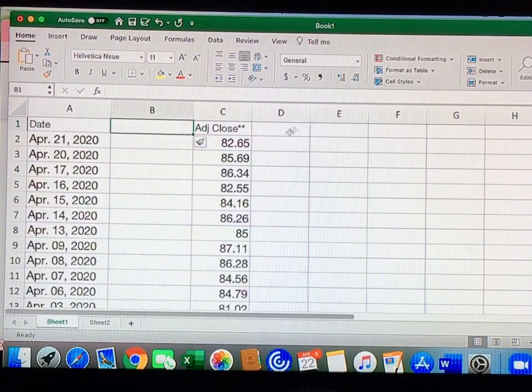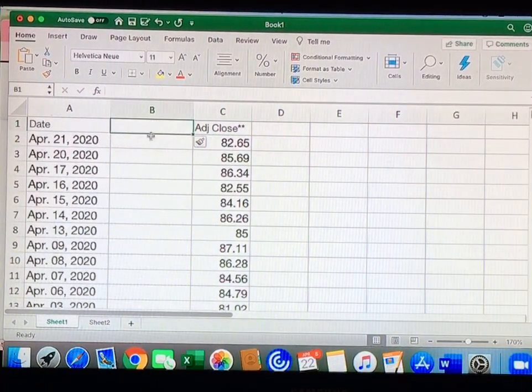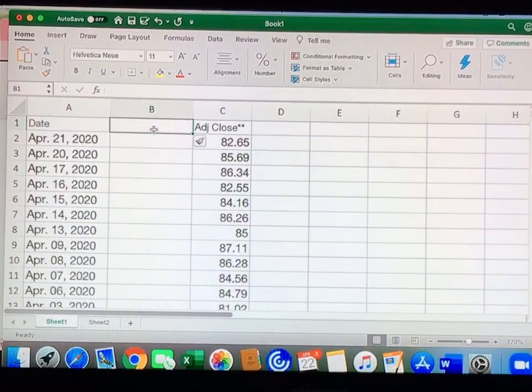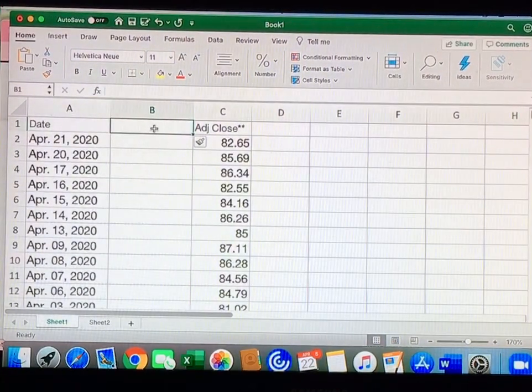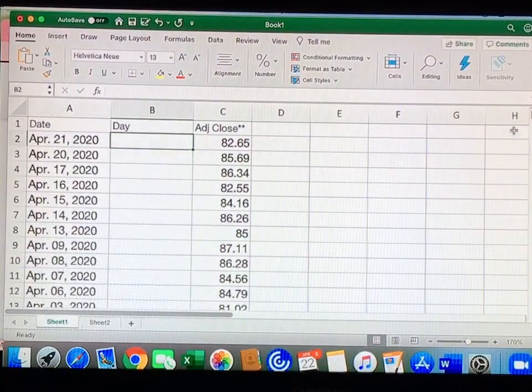Hopefully you can see over to the left that a column's been created. Play around with that. It's not too difficult to do. I'm going to call that day, kind of like a trading day. That's an arbitrary statistic that we're creating there.